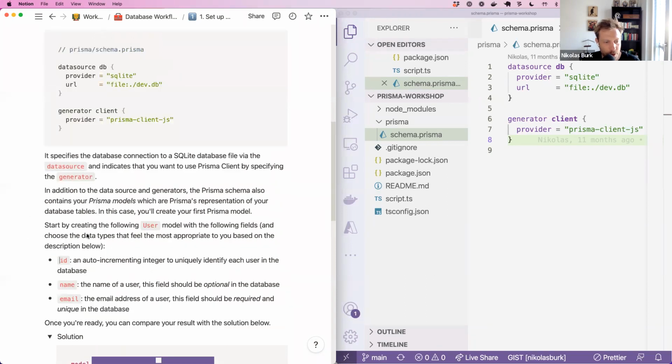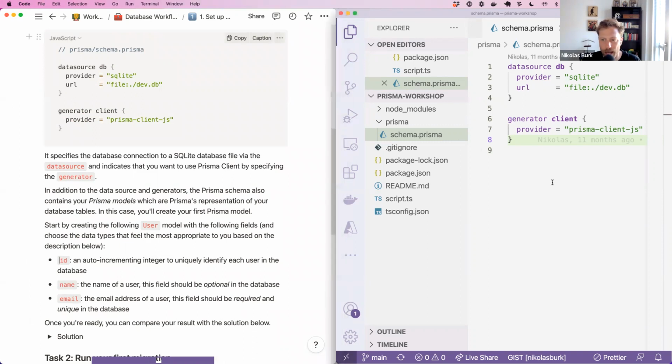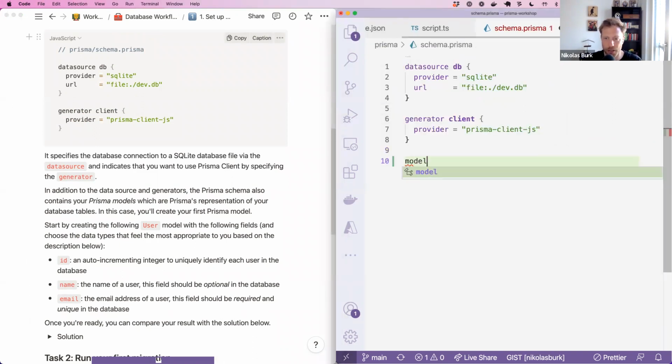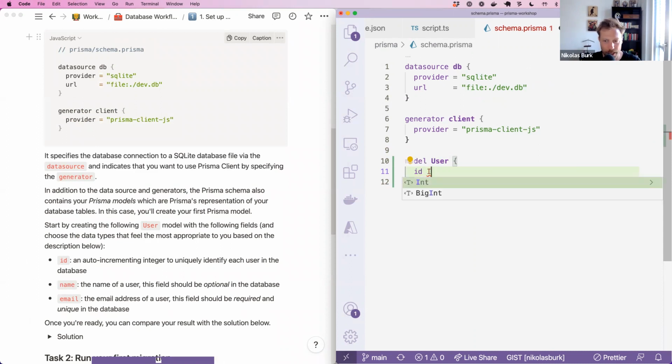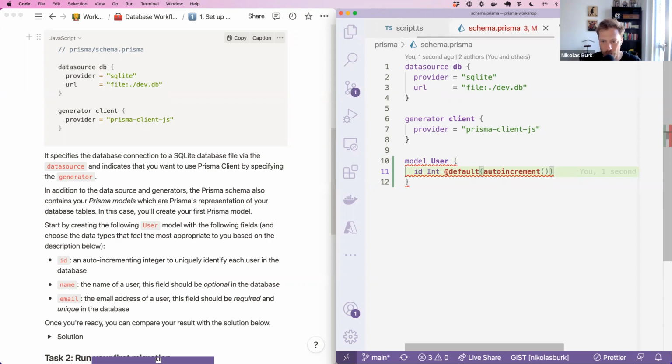So we're supposed to create a user model with an ID, with a name and an email. And the way you define a model in Prisma is by using the model keyword and then using curly braces in which you then define the fields of the model. And we first want to create the ID field. It should be an auto incrementing integer. So I'm choosing the int type here, and as a default, I'm going to assign an auto incrementing value.